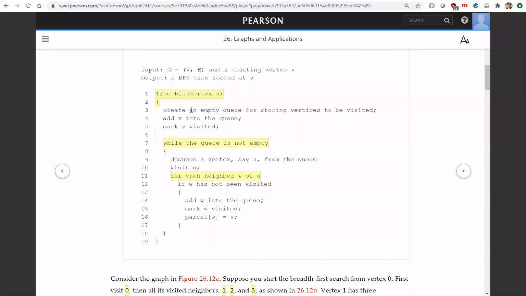So let's create an empty queue for storing vertices to be visited. Add V into the queue. Mark V visited. While the queue is not empty, we dequeue a vertex, say U, from the queue. Visit U. For each neighbor W of U, if W has not been visited, we add W into the queue, mark W visited, and set the parent of W to be U. So using a queue, we ensure that all the neighbors are visited before their neighbors' neighbors.